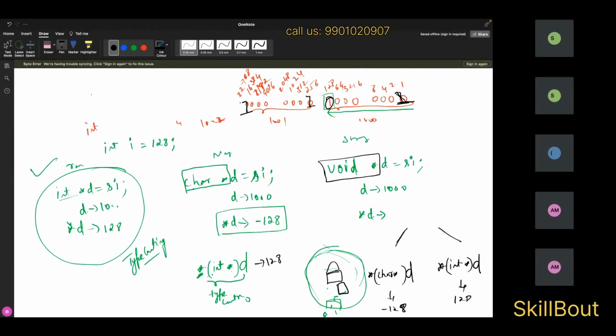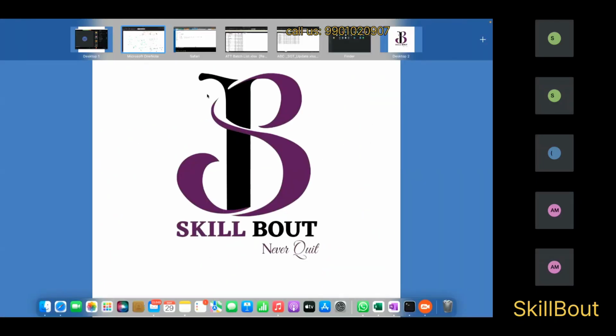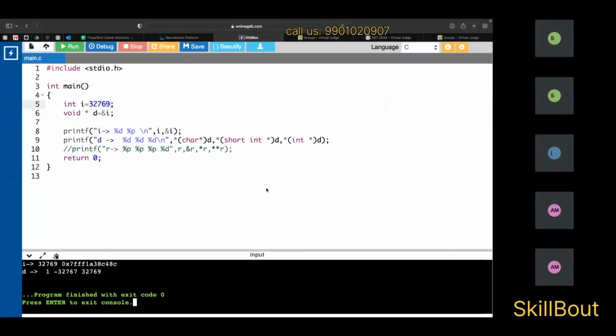But for short int, this is the last bit. This acts like the most significant bit, and that's the reason this will become negative. You know that 2's complement thing, it is the same thing. So this is how you have it, and this is your class program. You want to take a screenshot of this. That's all it is. And this is the pointer. This is typecasting. This is why your void star is very important for you.